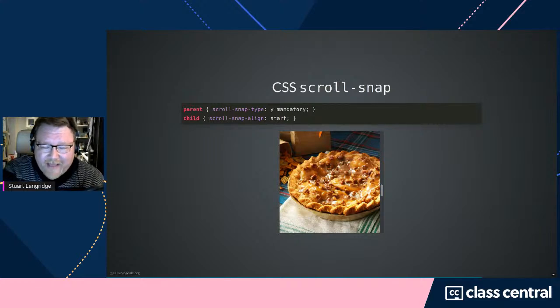And it's not that these are, again, obviously trivial examples. It's not that they're super revolutionary. It's that each of these things would have required a bunch of JavaScript enhancement, and now they don't.